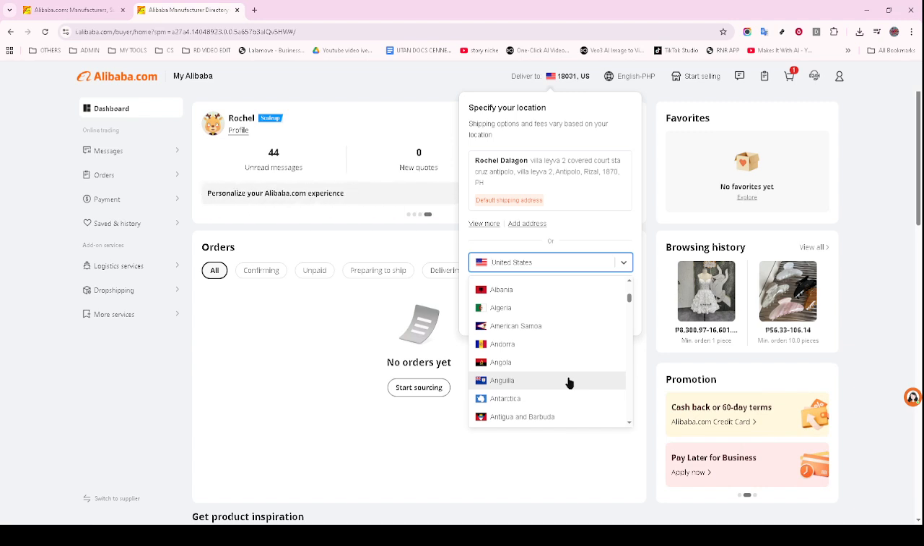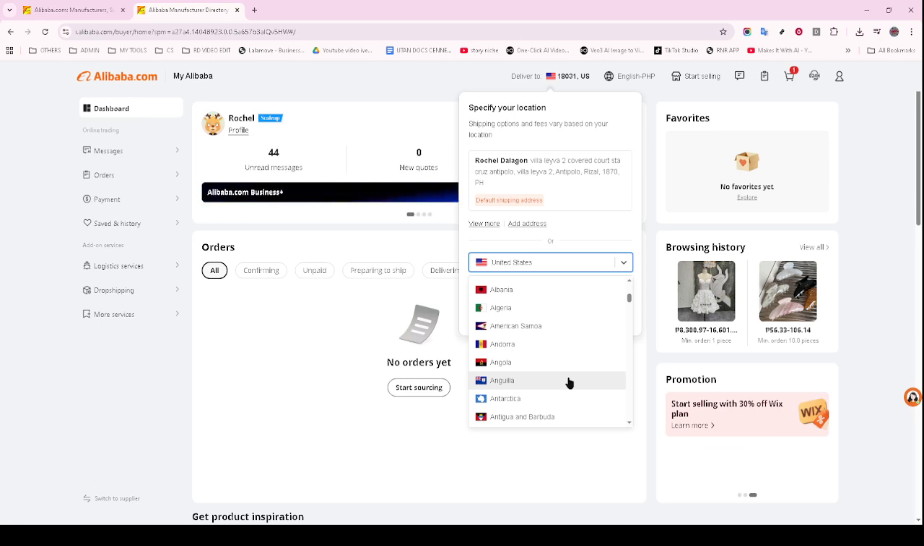And there you have it. By following these steps, you'll have successfully changed your country or region settings within the Alibaba app. Your shopping experience should now be tailored to meet your preferences, ensuring that all prices are displayed in your selected currency and content is relevant to your geographical area.